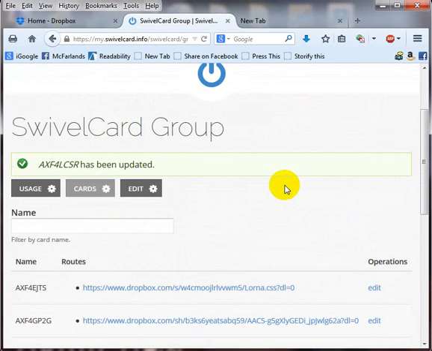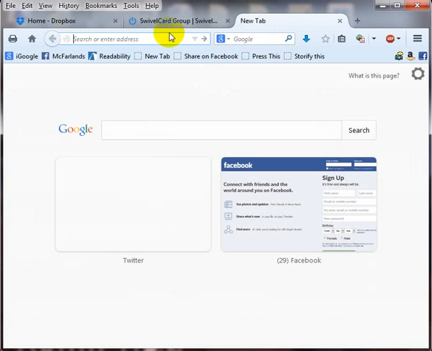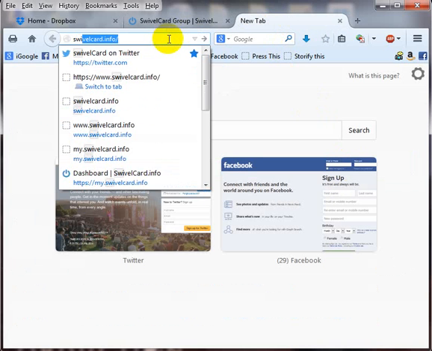Now in the future, we're going to have mobile apps that are going to make this even easier. You're going to be able to shoot the QR code on your mobile device and associate the card with the content you want to deliver with a few little taps. It's going to be incredibly fast and easy. So watch for that.